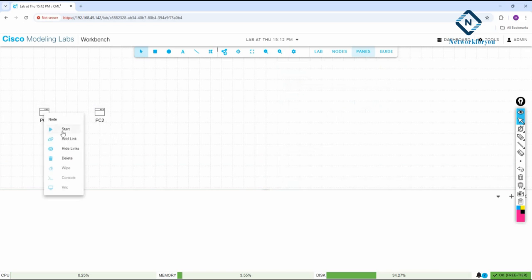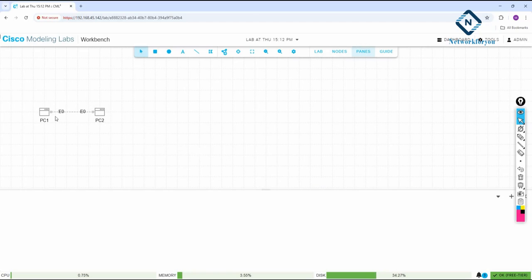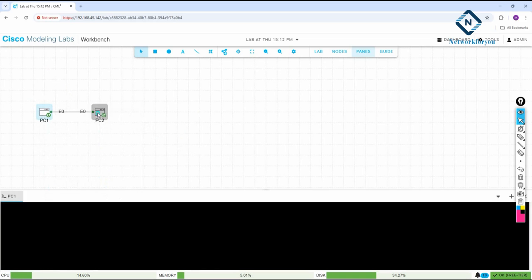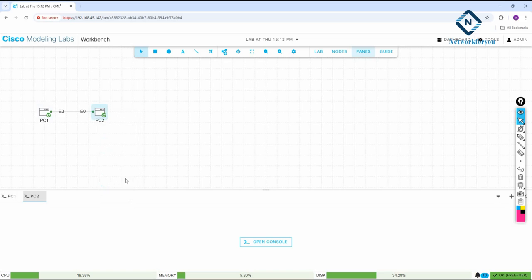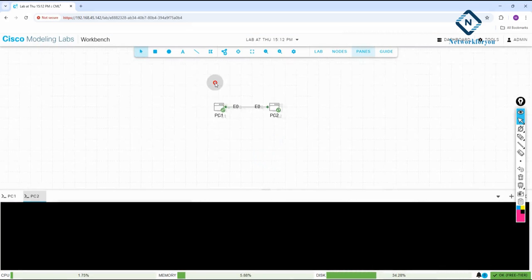Then we can connect them also. Here right click, add a link, and then click that device to create the link. So these are the two machines we are going to use. If you want to power on, just right click and start the device. Again right click, start the device. After that, if you want to take the console, you can open the console of the device here, and do the same thing for the other PC. Open the console, and you can refresh if you want.